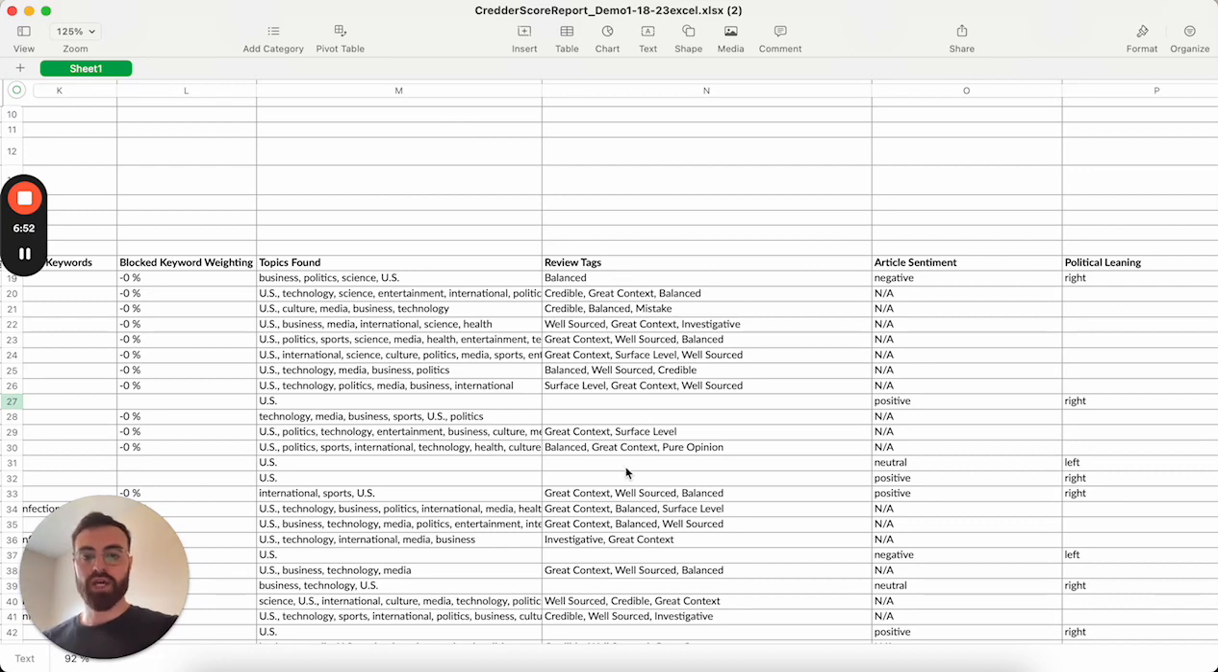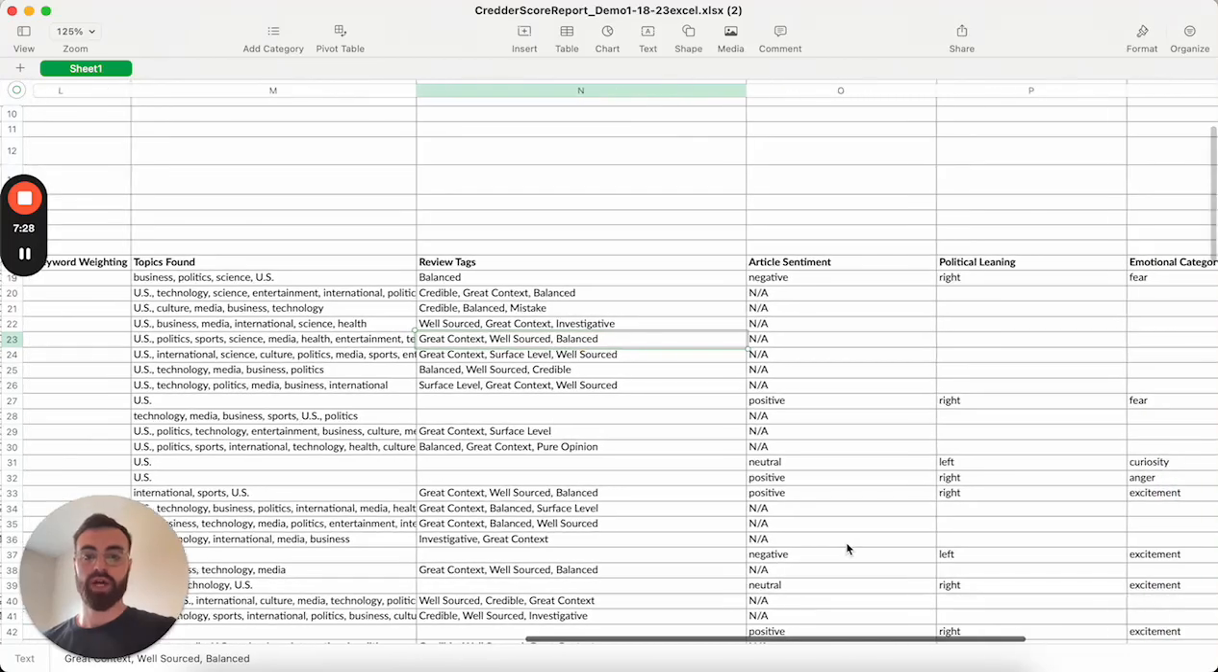We also have our review tags, again, because Credder is a mix of human content reviews and AI software that can operate at scale. When it comes to the human content reviews, we can actually pull out these specific review tags that our reviewer community has identified for each article or website. So if you wanted to avoid, for example, surface level content, you could do so. If you wanted to specifically target investigative journalism, you could do so, or balanced journalism, you could do so. So these review tags just become even more identifying ways for you to target your ad spend.